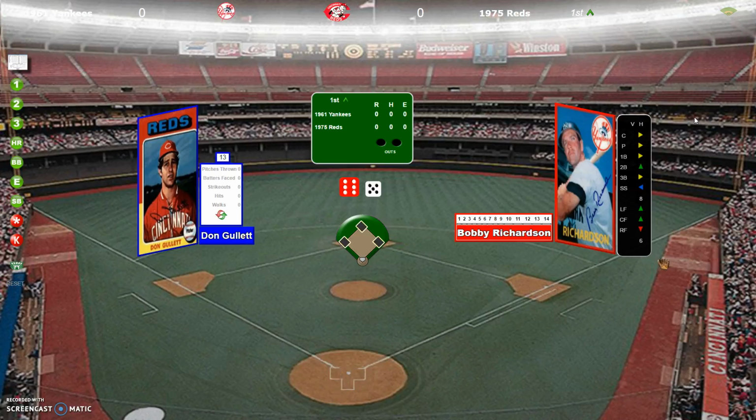So I've got some dice and the cards in front of me. I'm going to roll. This is the default dice that come with it. They will go away after I enter the first result. So we have top of the first, Don Gullett pitching against Bobby Richardson. Rolling my Baseball Classic dice. And basically we have an 11 on the pitcher's card, which is a pop-out.